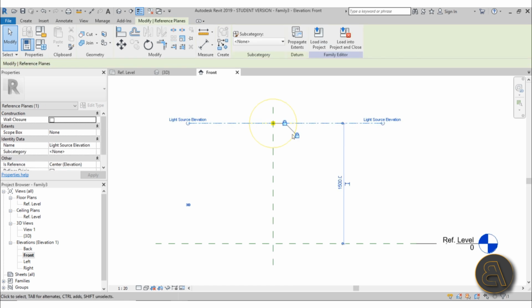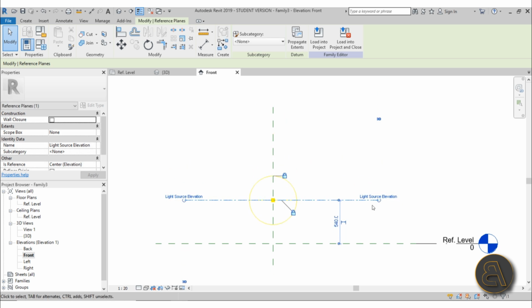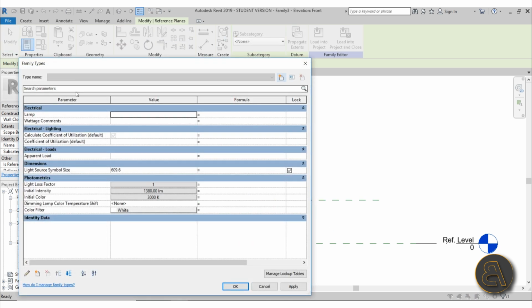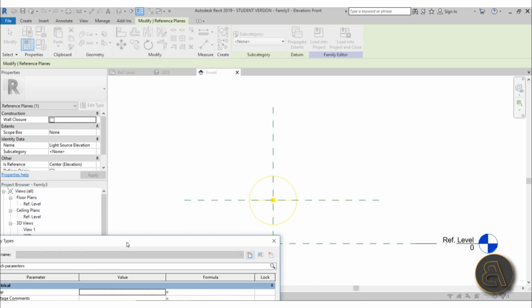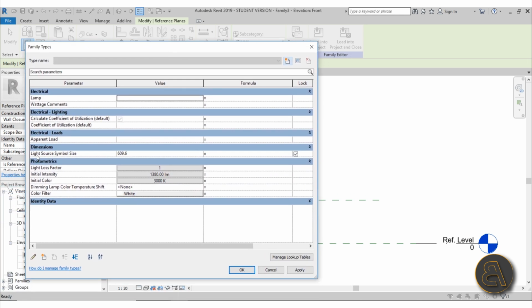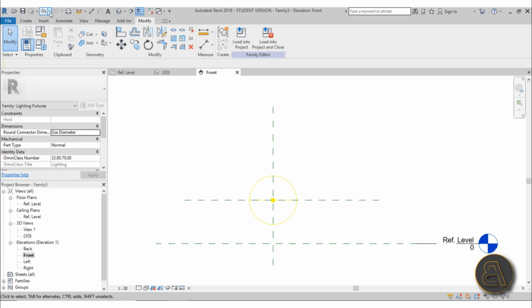As you can see, it's elevated a bit, so we have this light source elevation, and we can actually change it. Now it doesn't include any parameters. If we go over here, we don't really have the height for our light source placement. We only have this light source symbol size, but that's something different. We don't really need to control that at this point. So I'm just going to cancel out of this family types dialog.